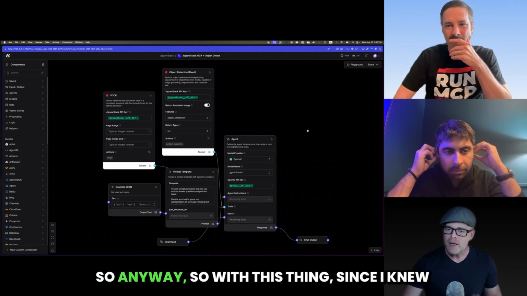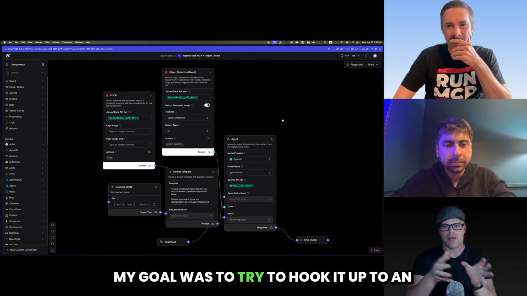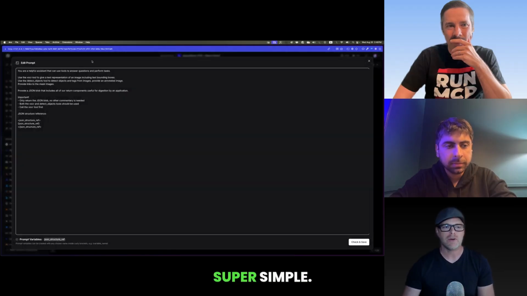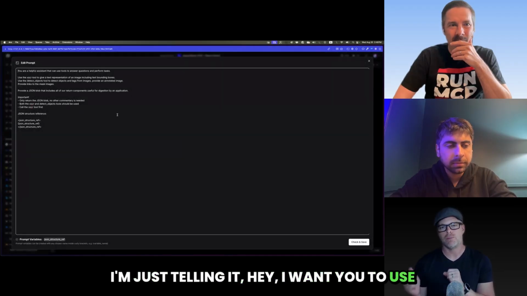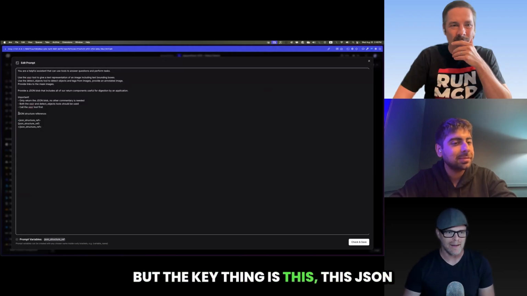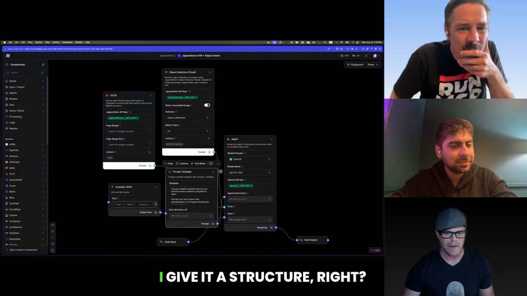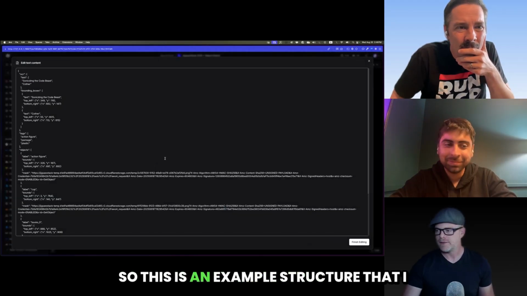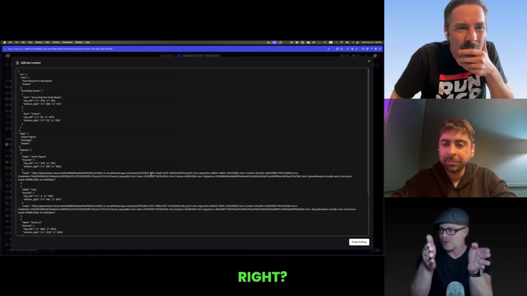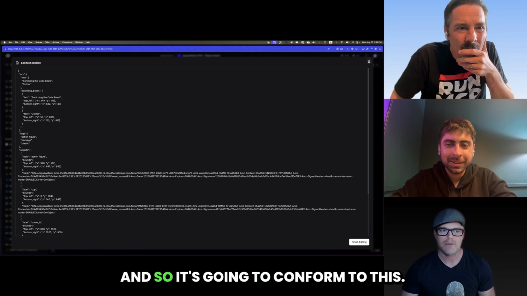So anyway, since I knew my goal was to hook it up to an application and do something with it, my prompt here is super simple. I'm telling it, hey, I want you to use both VOCR and object detection. But the key thing is this JSON structure. I'm telling it I want you to conform to a certain structure. This is an example structure that I built with the LLM and with the tools, both of them, and said, I want you to combine these things. So it's going to conform to this.